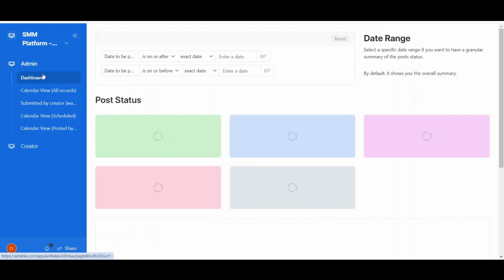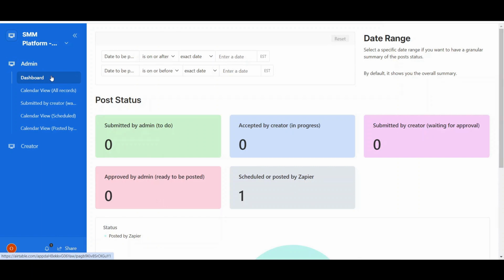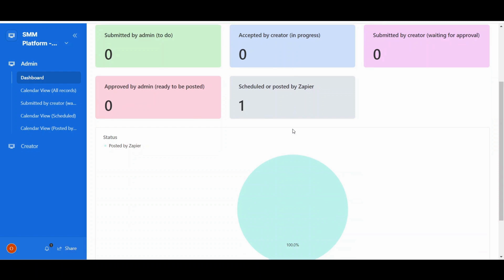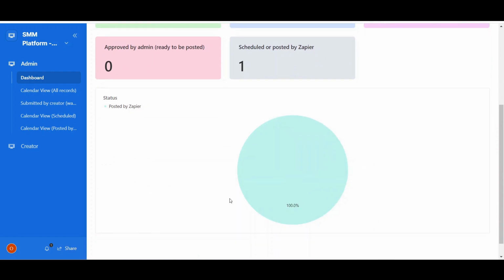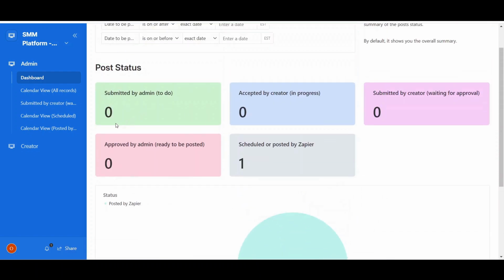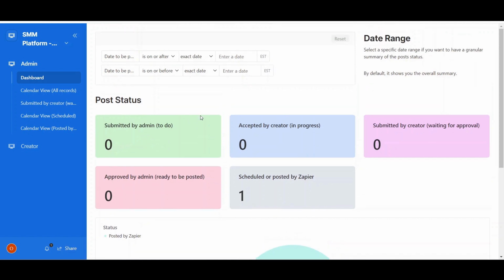Now, let's click on admin. The first interface is a dashboard that helps the team understand the status of the posts. So here you have a little graph, and here you have a summary of how many posts you have per status. Here you also have a filter to select a specific date range.